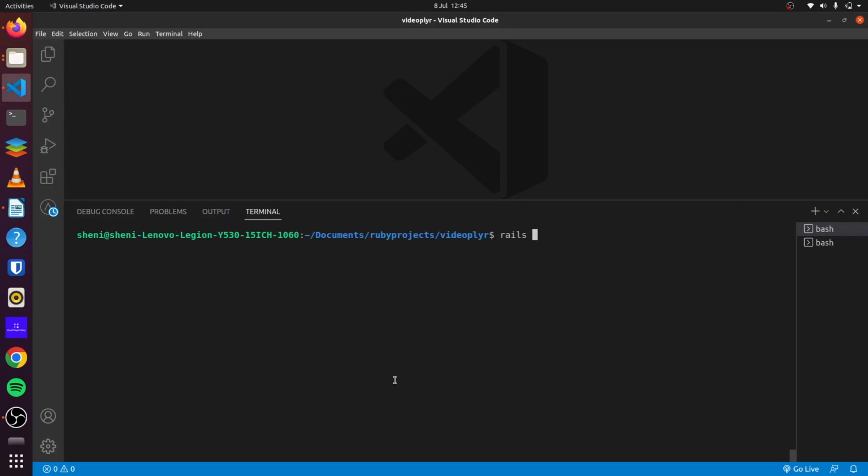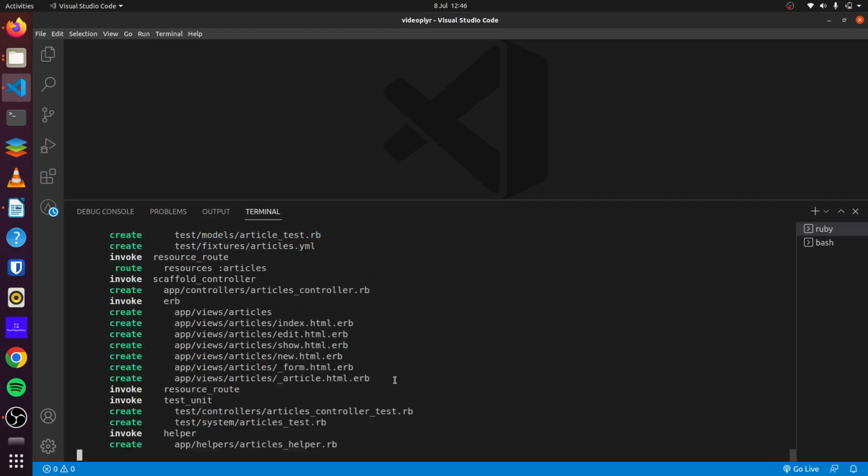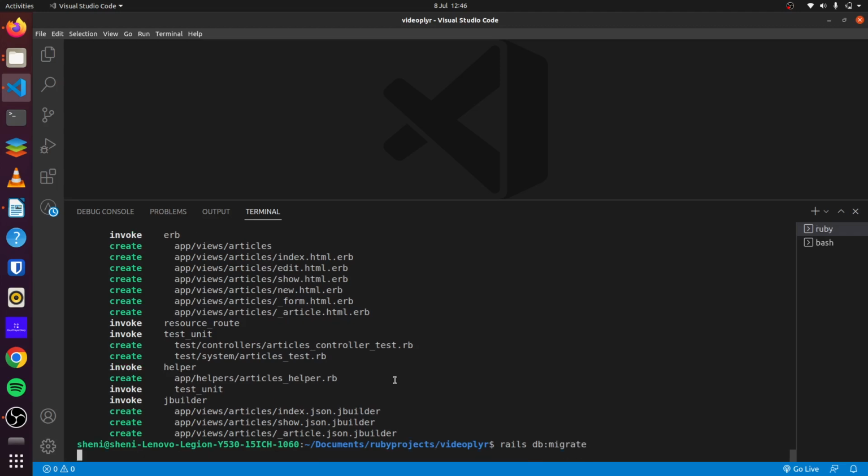We'll install Active Storage by running rails active_storage:install, which will generate the migration for Active Storage. And we'll generate a simple scaffold. We'll call it article and give it a name and content. Then we can run our migration.